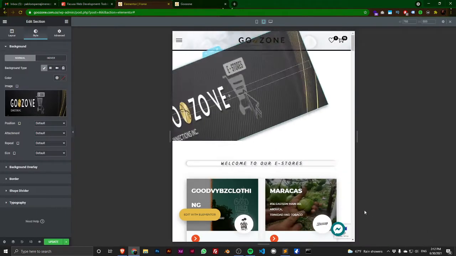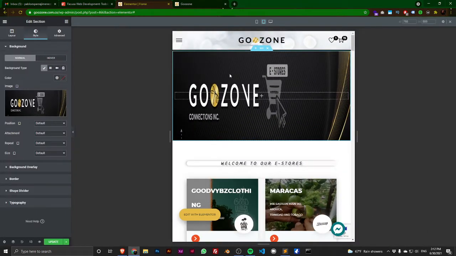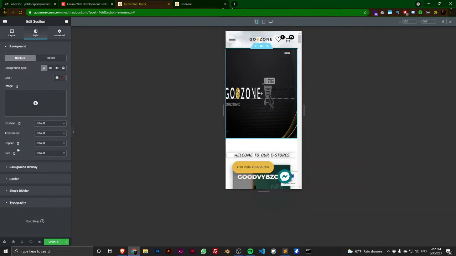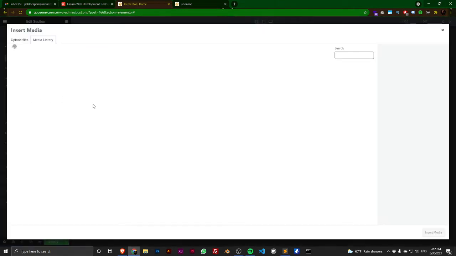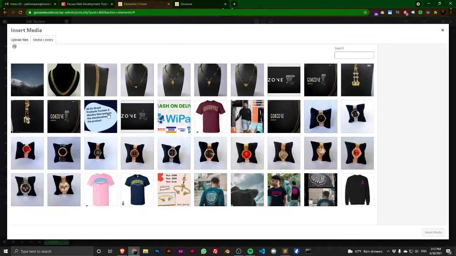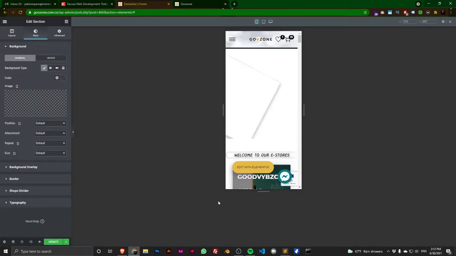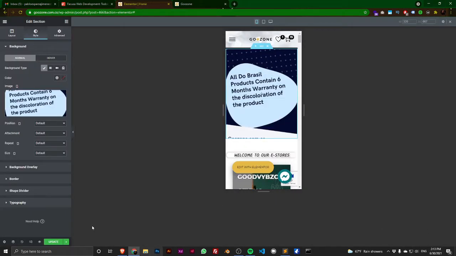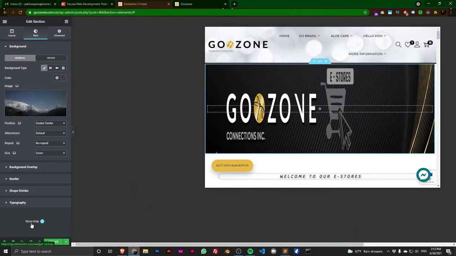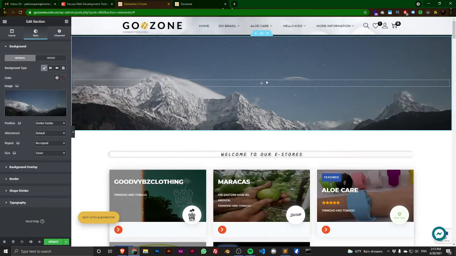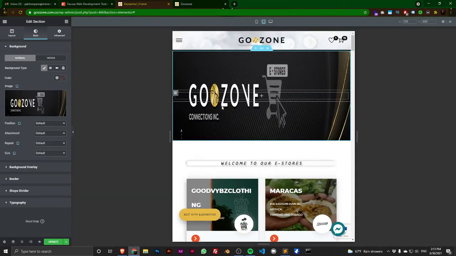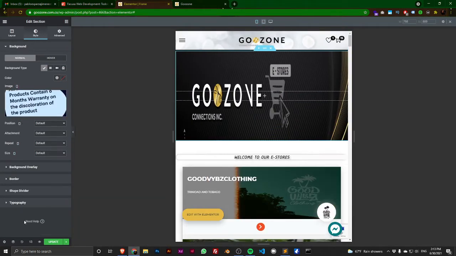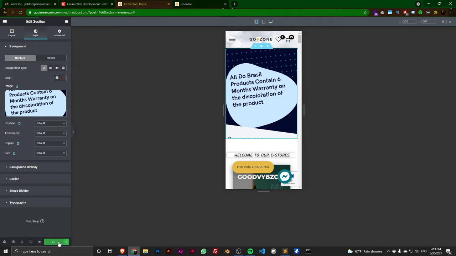So I'm going to change the background image for tablet, and I'm going to put a different image on mobile. So now on mobile, I'll put something like this, just selecting random images so we can see the difference. So let's go back to desktop. So desktop, mobile, tablet, and then our mobile view will have this blue image.